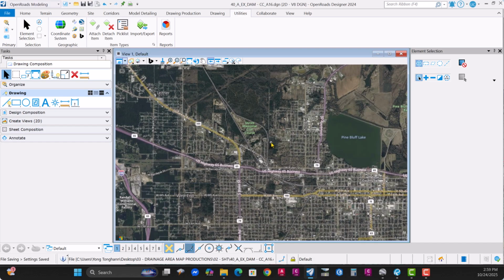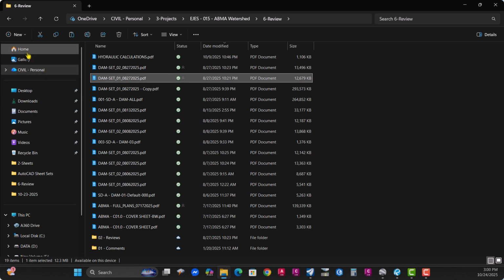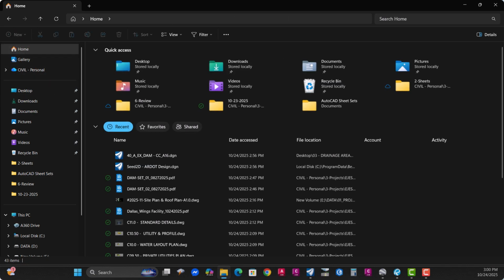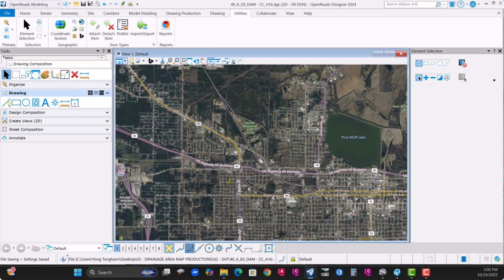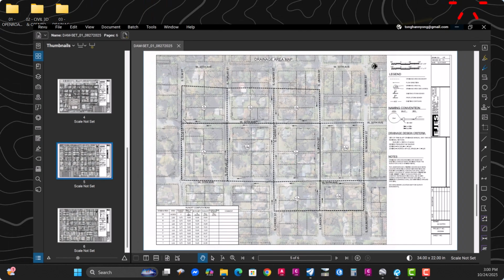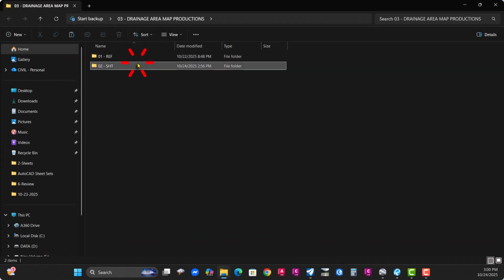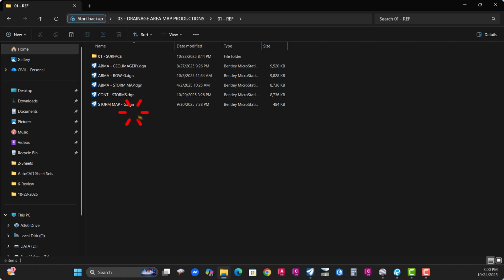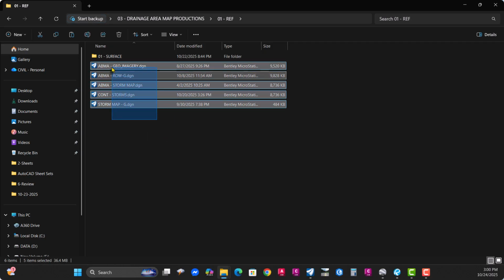Okay, next you're going to attach the reference file that I have for you and put in this folder. You go here, so we're going to attach all of this into the file under this name.